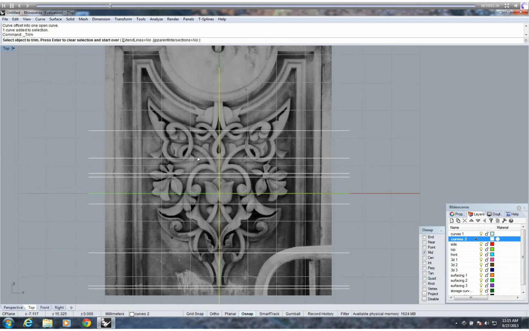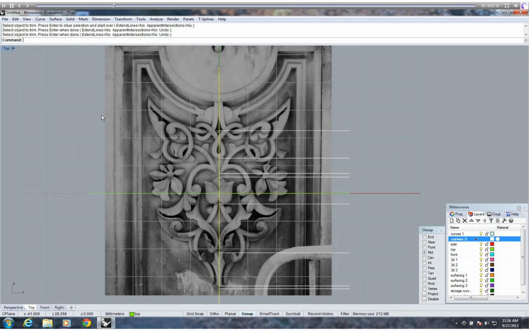Now I can click on each one of these one at a time, or I can do a crossing selection. From lower right to upper left, I'm going to stop just shy of my green reference curve. It's still active, you can see it's blinking. Select object to trim. I'm going to do that again, lower left to upper right, touching each one of those curves, and then hit enter to exit the command.